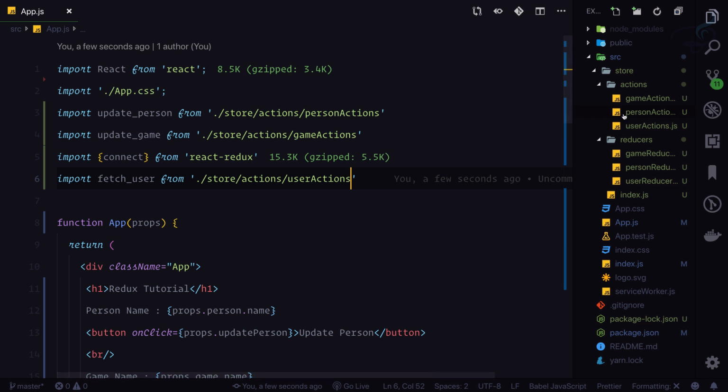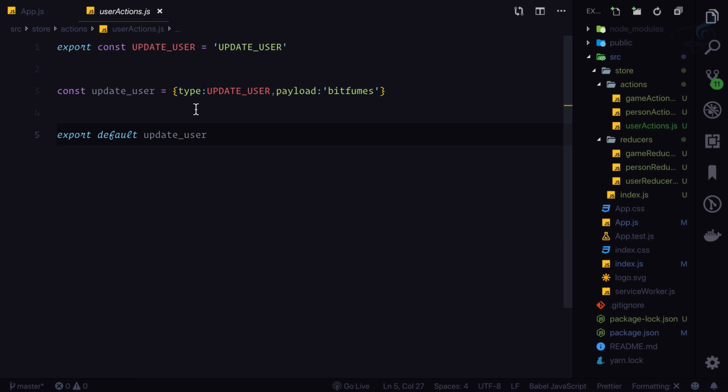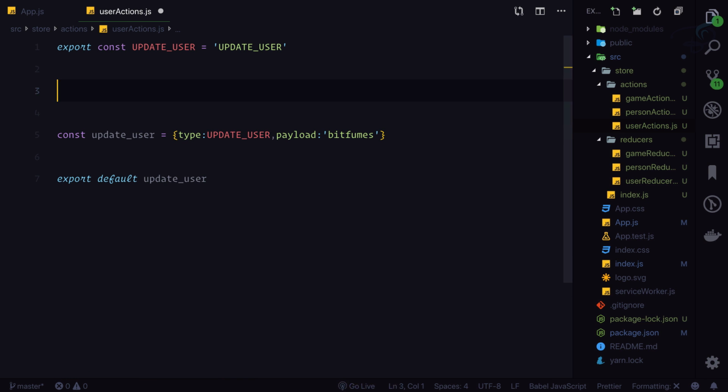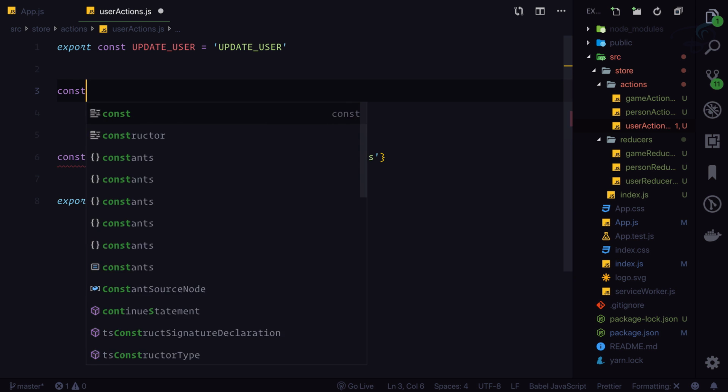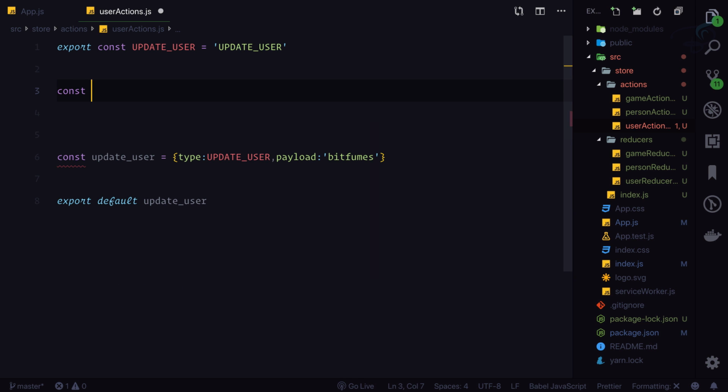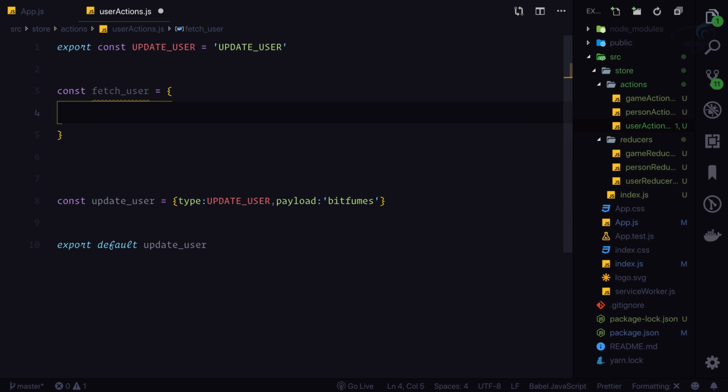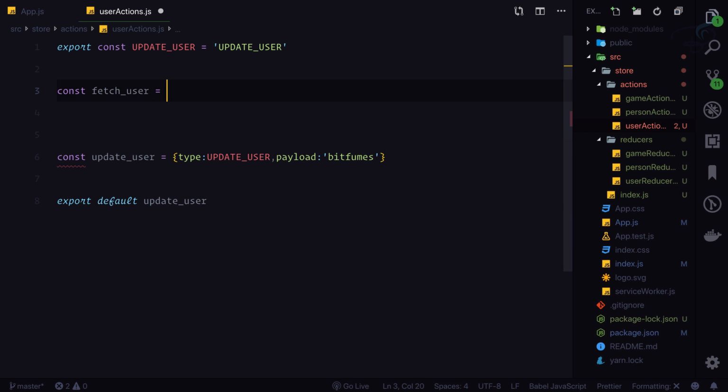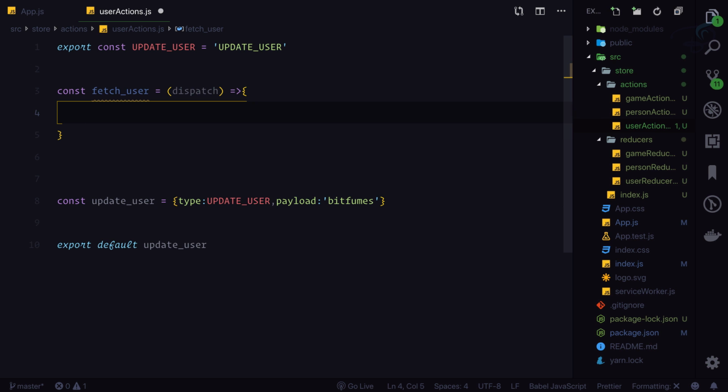So we need to create that fetch user. So what I'm going to do, I'm going to simply say const fetchUser. This time it is not just a simple object. This time it is going to be a function which is holding dispatch here, and then I will use the fetch call. But let's just call it and see what error we are getting.